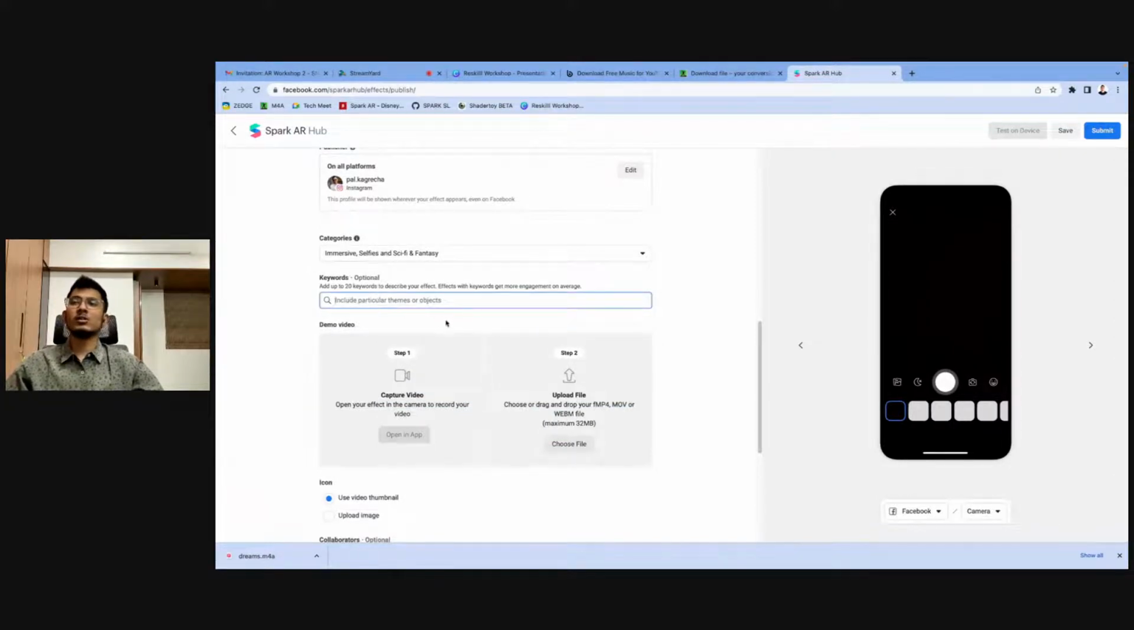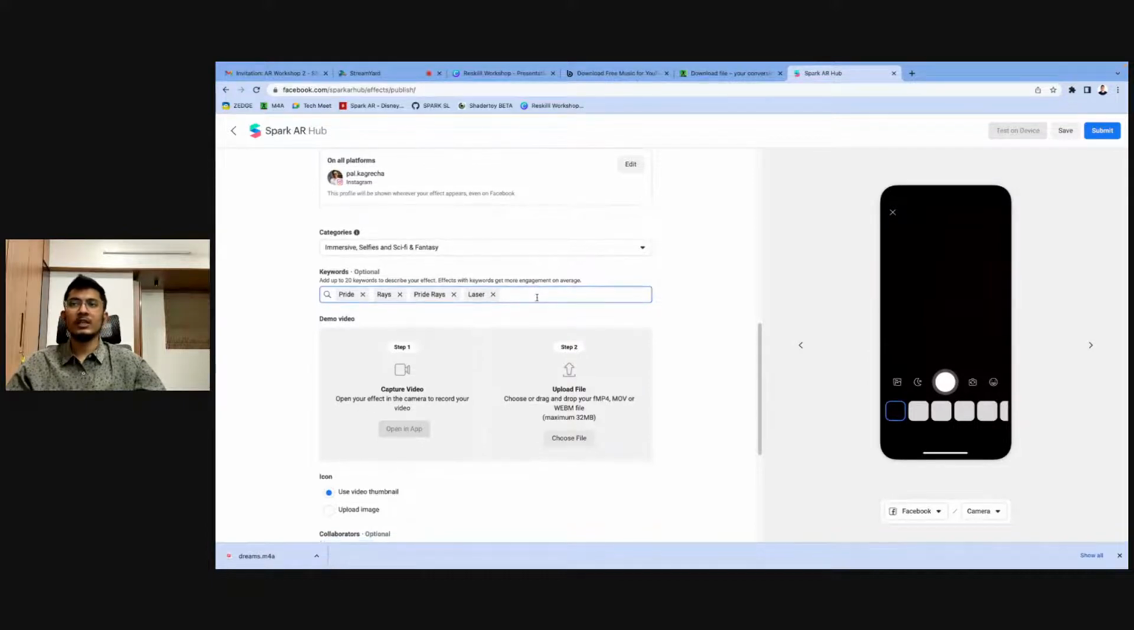If your customer or the user writes the same particular keyword, your effect might show up in the search view. We can write pride, raise, pride raise, laser. The more keywords you write which are similar or related to your effect, the more the chances of increasing the audience or engagement.